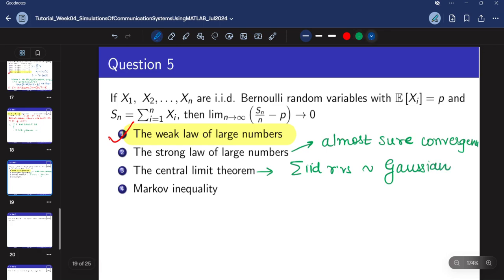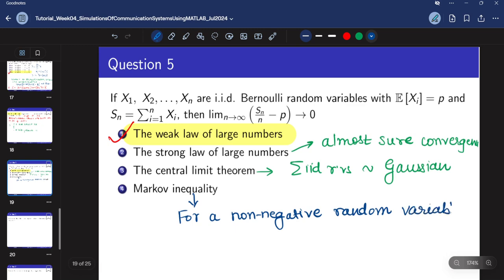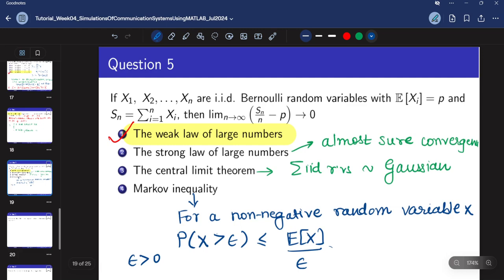And then there is this Markov inequality. This Markov inequality is specifically for a non-negative random variable. It says that the probability that this non-negative random variable is greater than some epsilon, where epsilon is greater than 0, is less than or equal to the expectation of this random variable X divided by epsilon. So this is what is known as the Markov inequality.